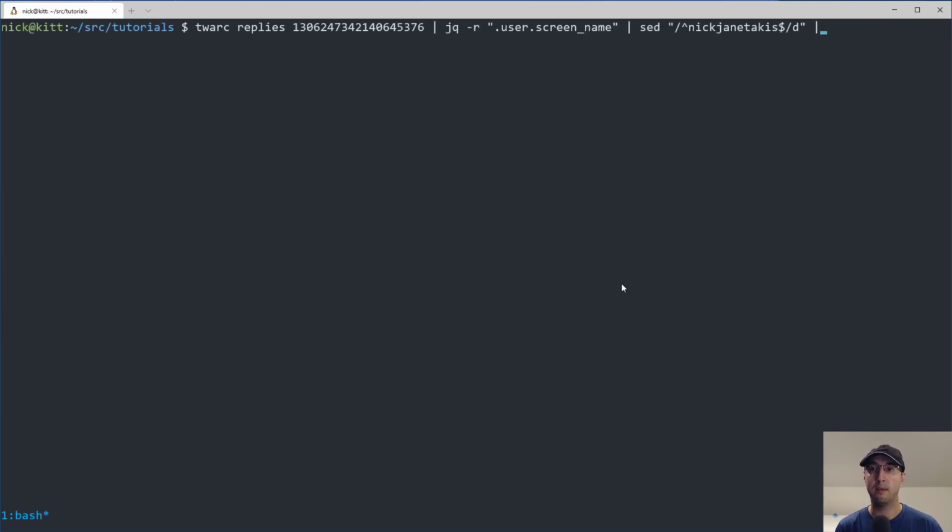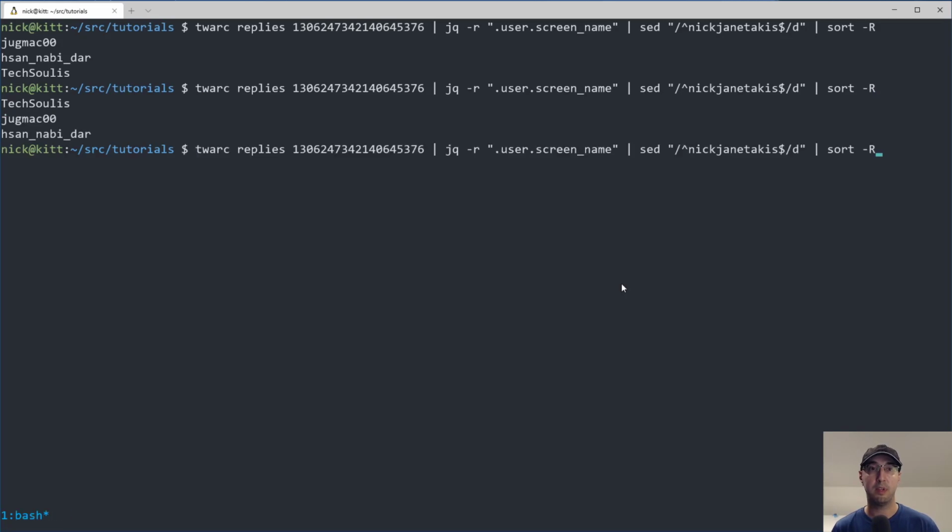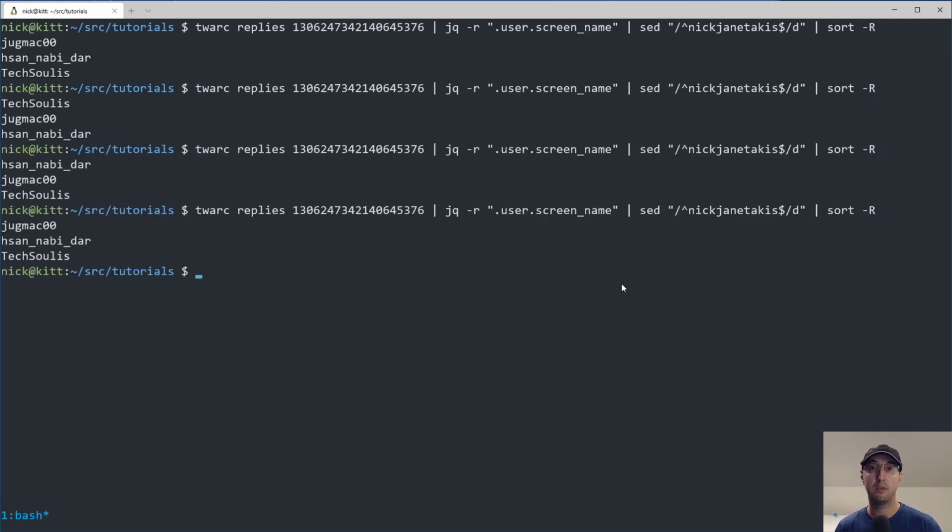We just need to add one more pipe in here for sort. And once we do that, then we have a random list of users. If I were to rerun this a couple of times, notice the list of users is coming back in a different order. It's basically random.